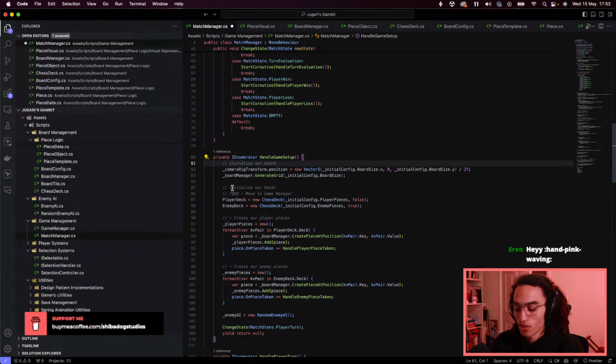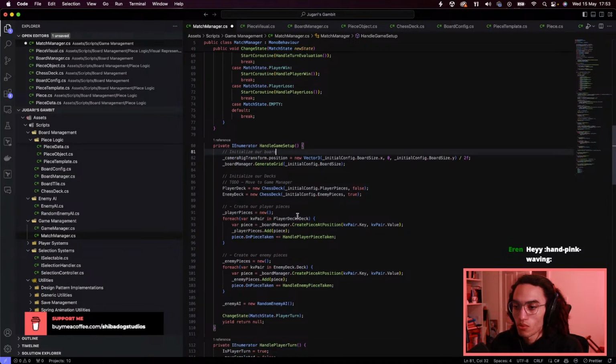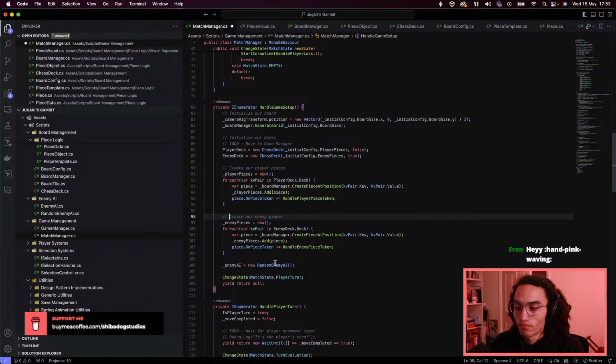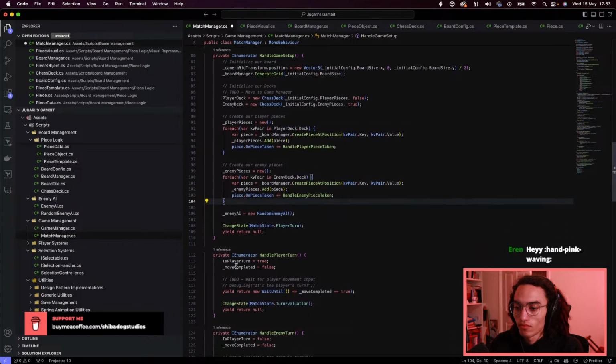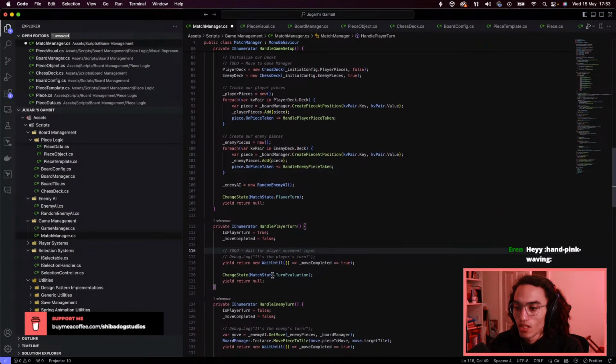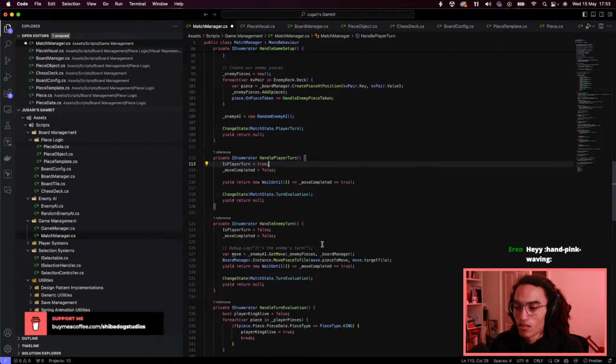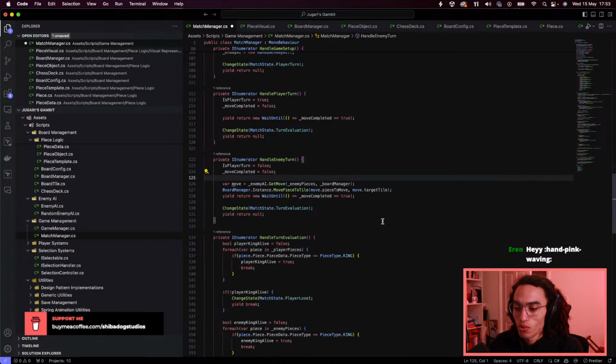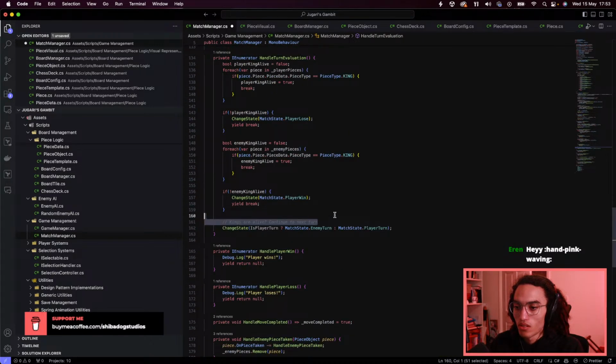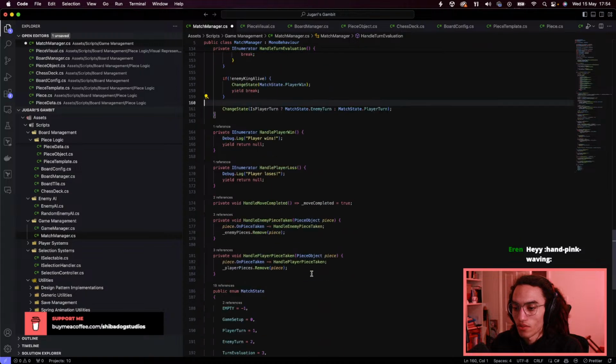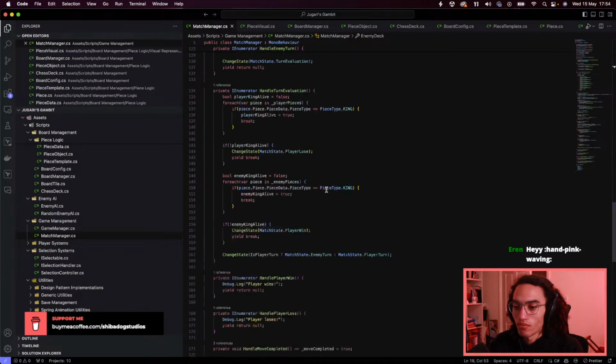Just going to remove some of these to-dos. Let's do a bit of code cleanup. Create player pieces. I don't want the indent there. Create enemy pieces. Wait for the player's move input. That's done. Don't need that anymore. I think I can get rid of that comment as well. Great.